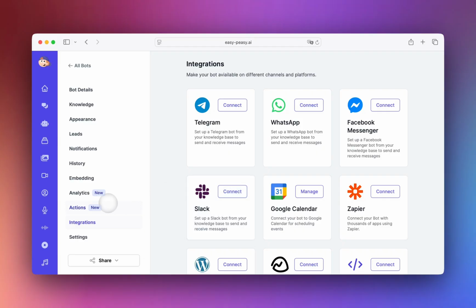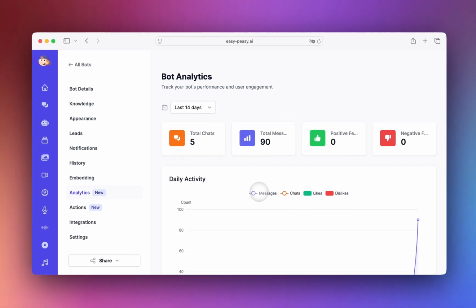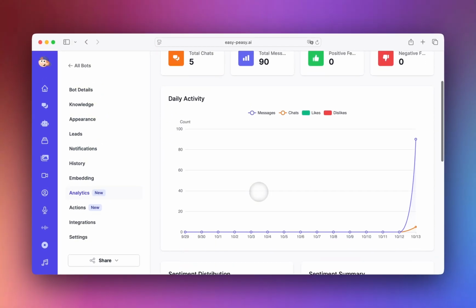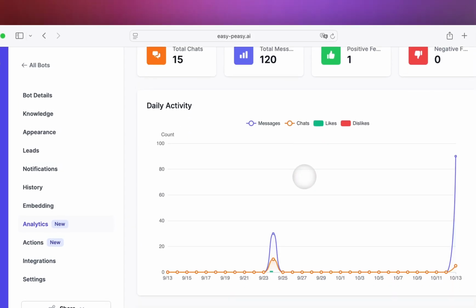And of course, we provide comprehensive analytics. Track total chats, messages, user sentiment, daily activity patterns, and feedback. Every insight you need to continuously improve your bot's performance.